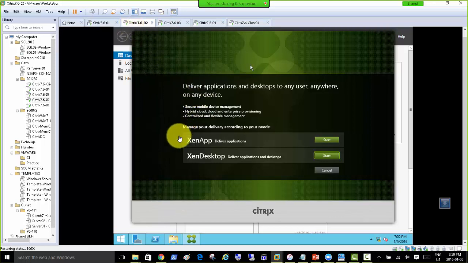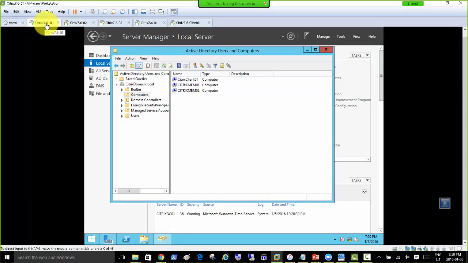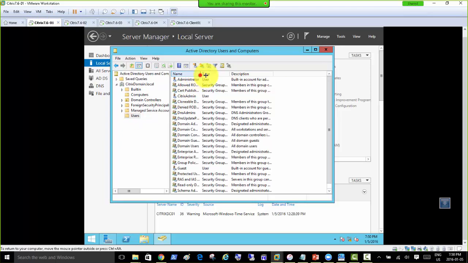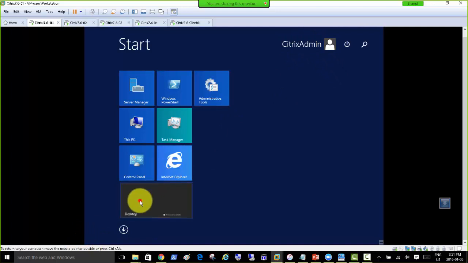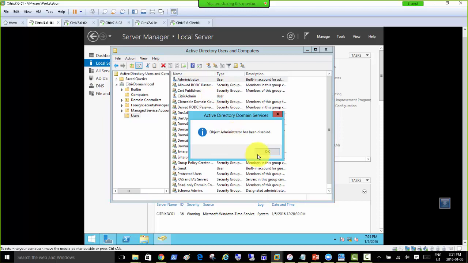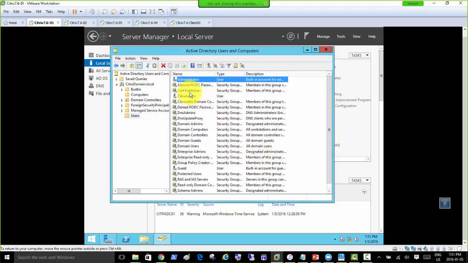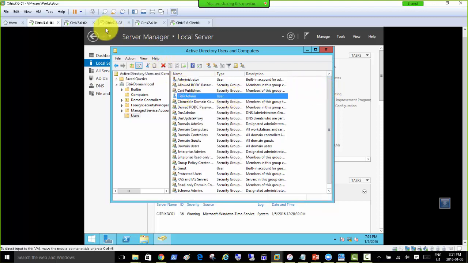So that's where I am now, and this is my domain controller here. What I've done is just created another user called Citrix admin, and I think I'm logged in as Citrix admin. Yep. So this means I don't need administrator right now. I could just disable the account for administrator. For Citrix admin, I just right clicked and copied that, like this, and named it Citrix admin.